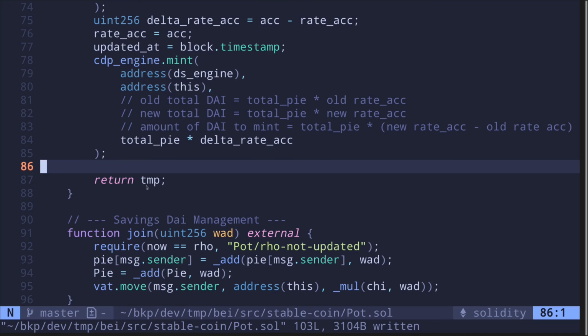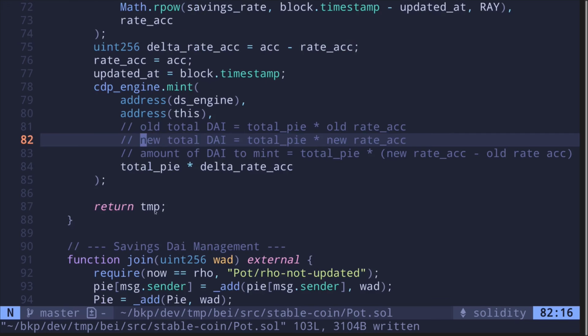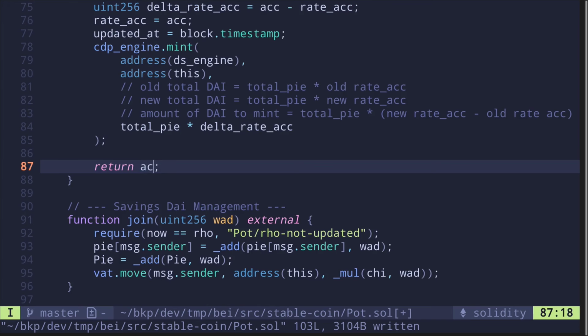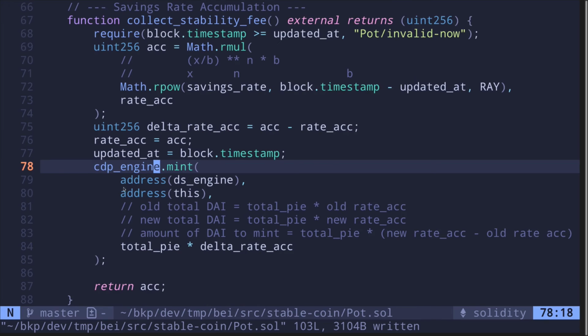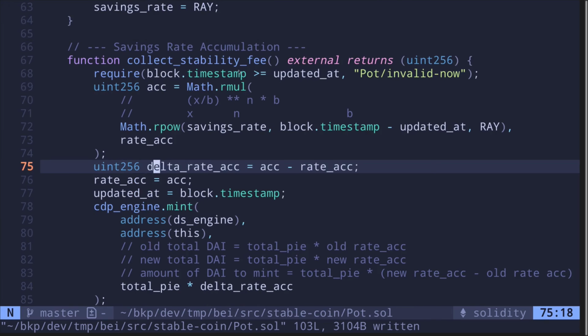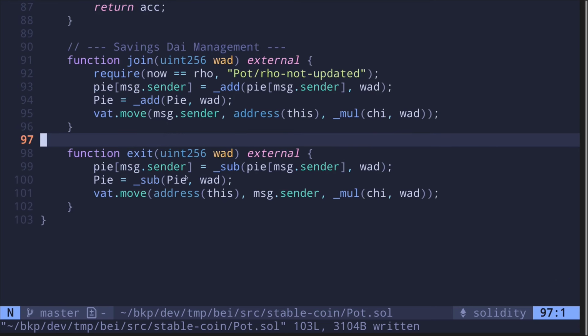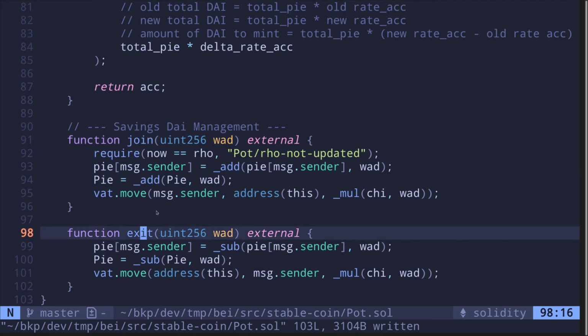And then lastly, it returns a variable called temp. We rename this as the new rate accumulator, ACC. Okay, so that's the function drip. It collects stability fee from the CDP engine. Okay, moving on, we have two more functions, join and exit. Join is called by the user when they deposit their DAI into the pot contract, and exit is called when the user wants to withdraw their DAI from the pot contract.